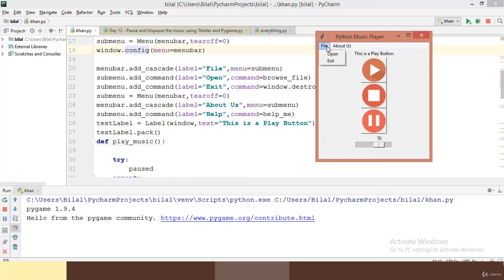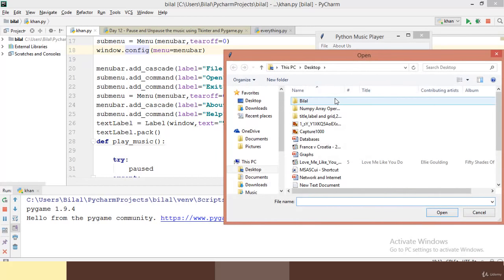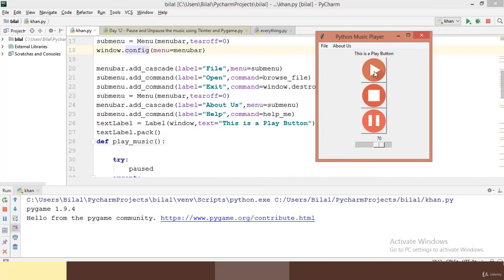So first of all, I will open the file that I want to play, and it is the same Love Me Like You Do .mp3 file. Now open it, and now I can play it. See that it is playing the song, and you can also see that we have this pause button. Let's increase the volume to 100% so that you can listen well.